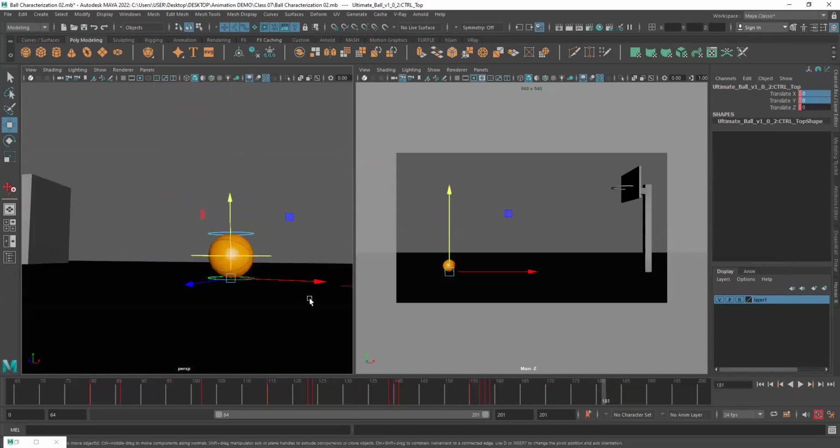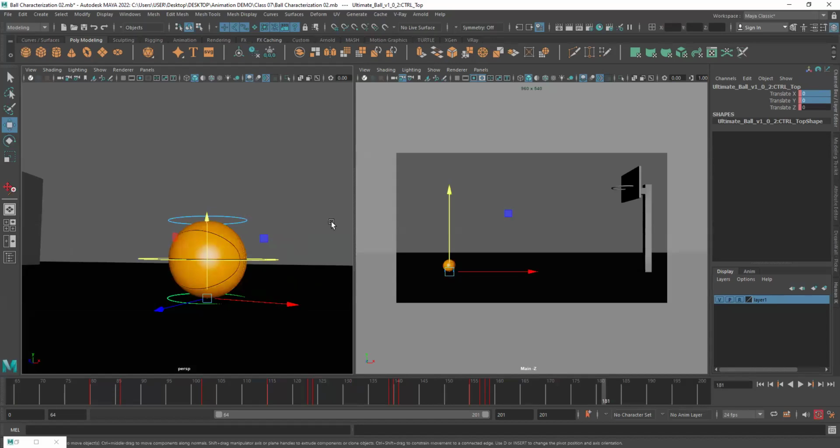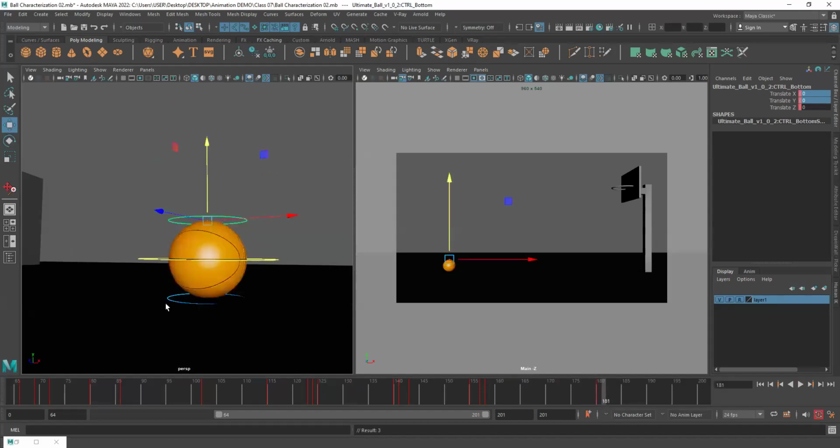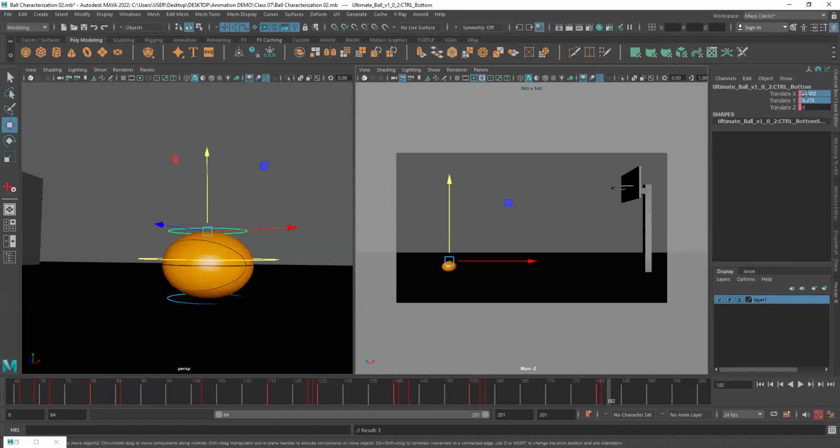Now at the base, we want it to be squashed. So the impact frame is 181. I'll get the top controller. I want to squash it. Okay. So basically, I'll go right one frame before that at 180, and then at 181, I will squash it and then make it bounce back to its original shape.